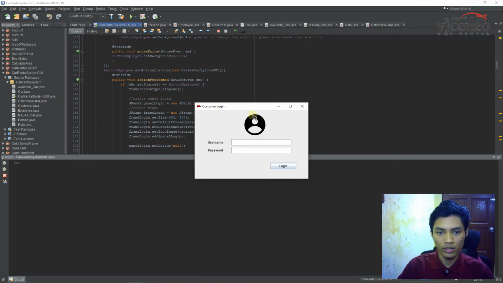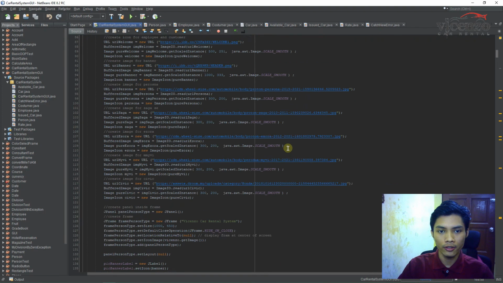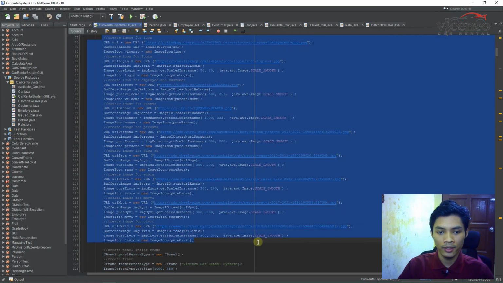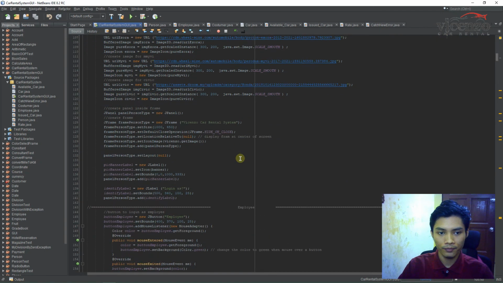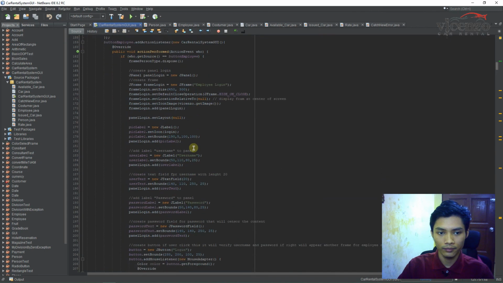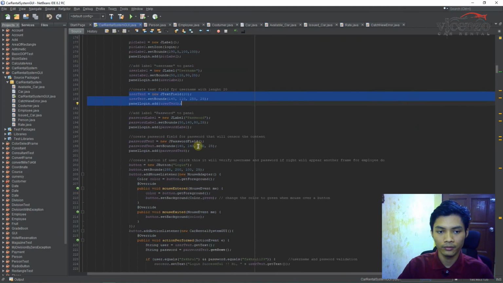This is the image we use for this system, and this is the JPanel, this is the JLabel, and this is the JTextField. The coding for the image is here. So this is all the images we use in the system. This is the coding for the JPanel, JFrame, and this is the JLabel and JTextField. Okay, that's all.